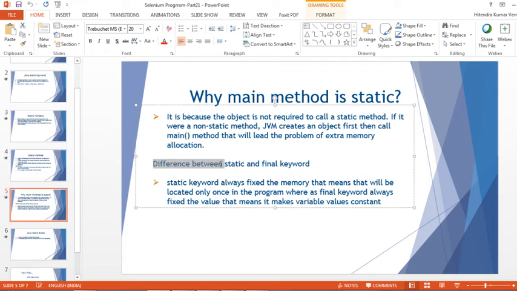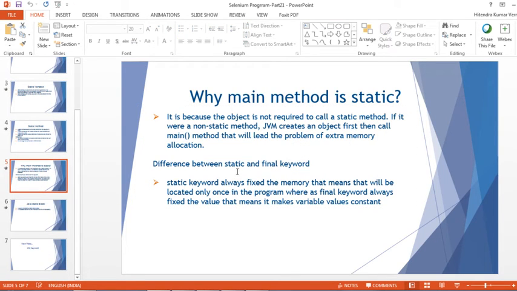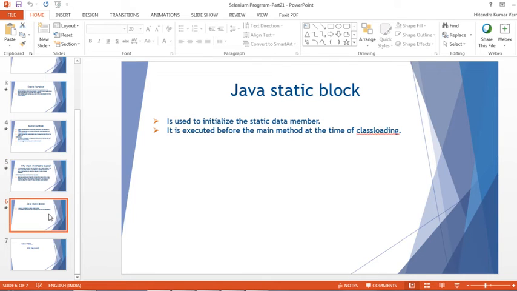Okay, and the difference between static and final keyword. Many people assume that static is kind of final, I mean, final means constant. The static keyword always fixes the memory. It will be allocated only once in the memory, that means it will be located only once in the program, whereas the final keyword always fixes the value. That means it makes the variable value constant. Don't worry about the final keyword, we'll discuss it in a later session. So this is the difference between static and final keyword.